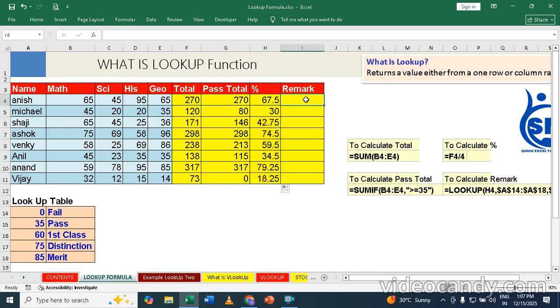Remarks. Normally what happens is we use the if formula. If I use the if formula, it's a very long statement. That is a nested if statement I'm talking about, or multiple if statement. Instead of that, Excel has made your work much easier by using this option called lookup. For that you should have this table, which I've already given. 0 to 35, if anybody's got that percentage, then that student is failed. 35 to 60 is pass. 60 to 75 is first class. 75 to 85 is distinction, and above 85 is merit.